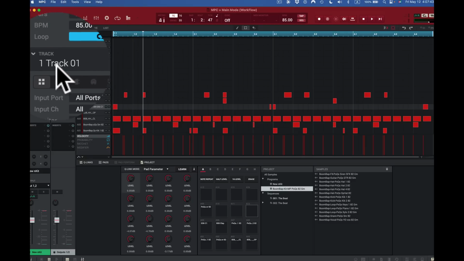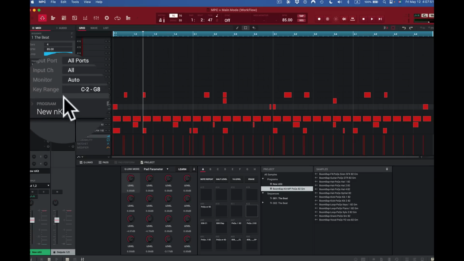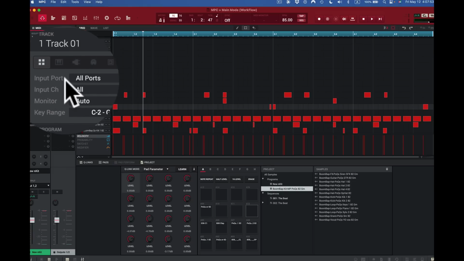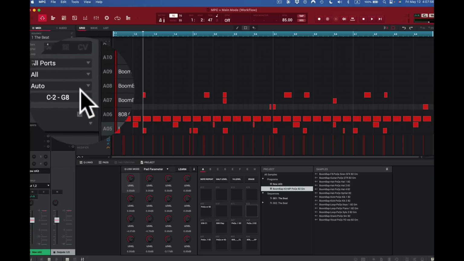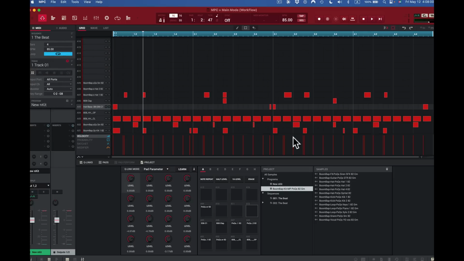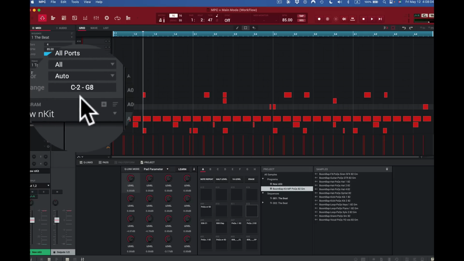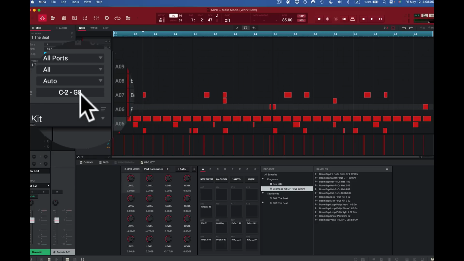And right here, this is track number 1 I replayed on. This is all the track right here. All this data, the tracks, all these events are within that track. And then here we have input ports, all MIDI channels are open. We have monitor, auto monitor, what's here on the track. And we have the key range from C2 to G8.